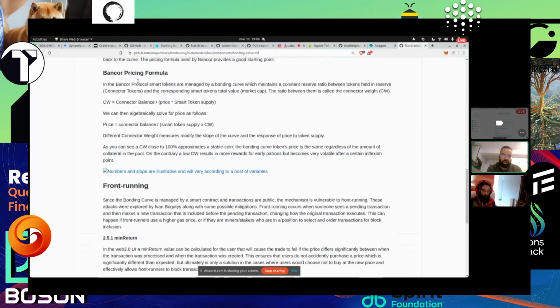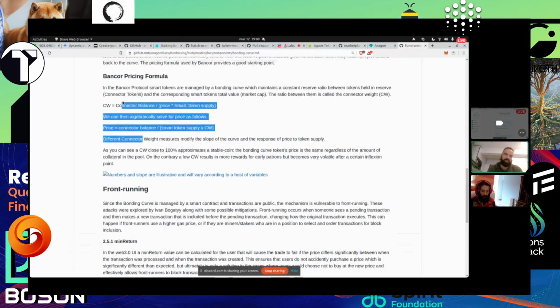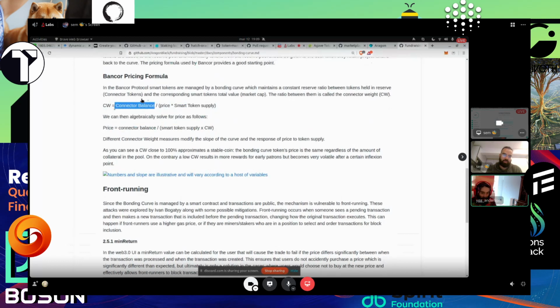And this formula, I think, is the interesting thing. The reserve ratio connects the balance, the supply, and the price. And this is constant. It's a constant. And then the virtual balance, the virtual supply goes here. Okay, so we have virtual balance and virtual supply and price.